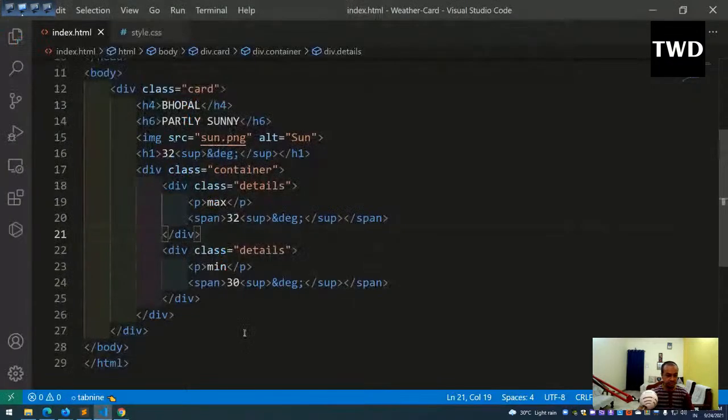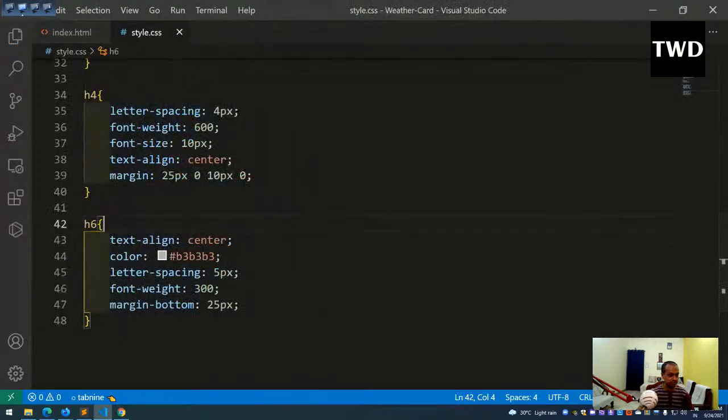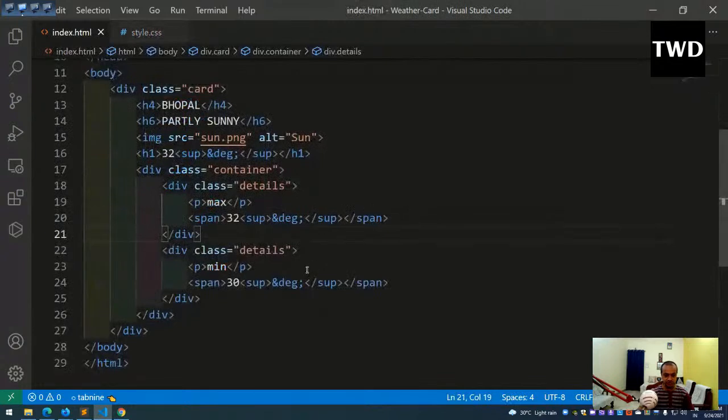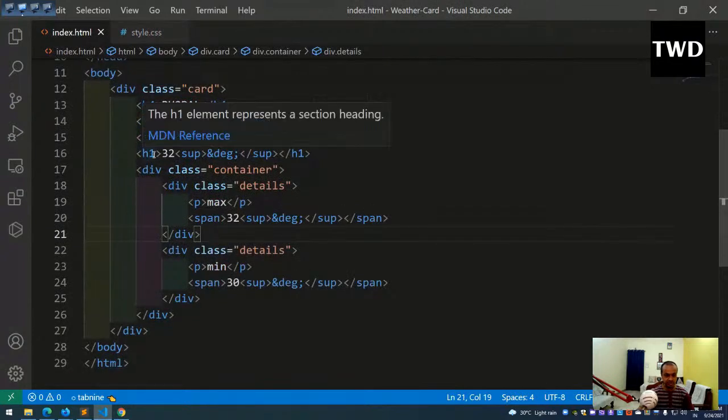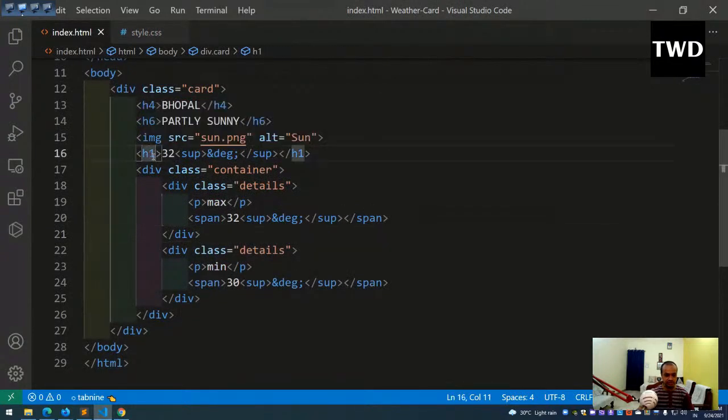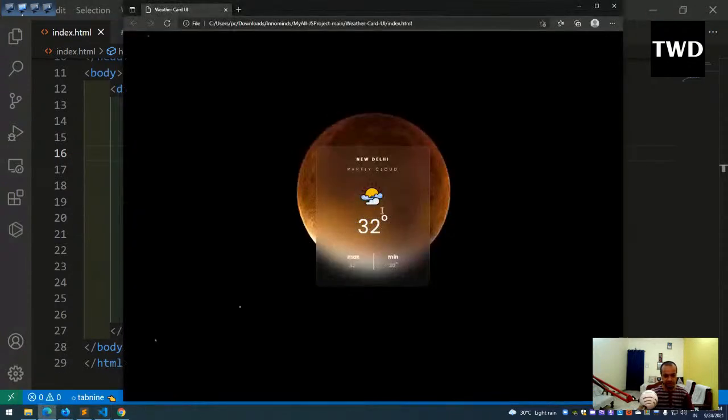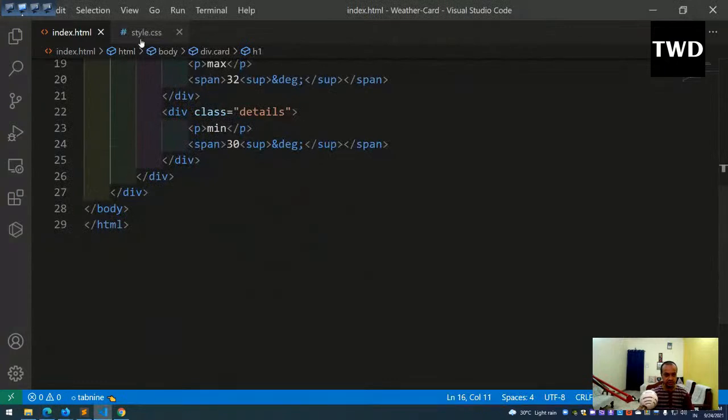Okay, so now what we have to do, we have to do the H1. So which is the H1? H1 is this 32-degree here. So this one we are going to do, and if you see, this one is quite big, so this one is what we are going to do now.